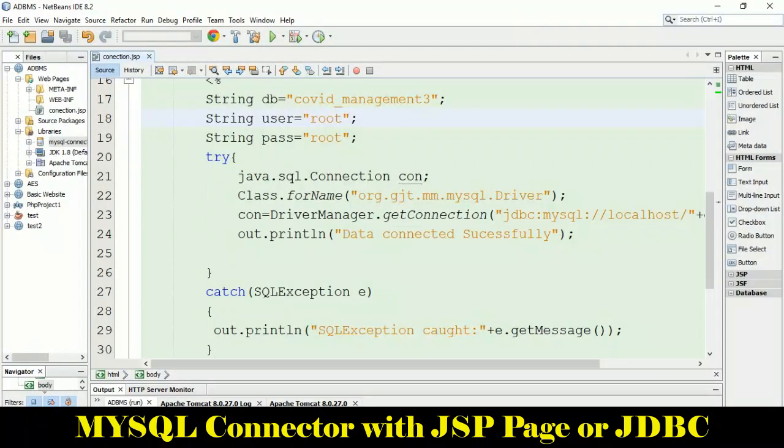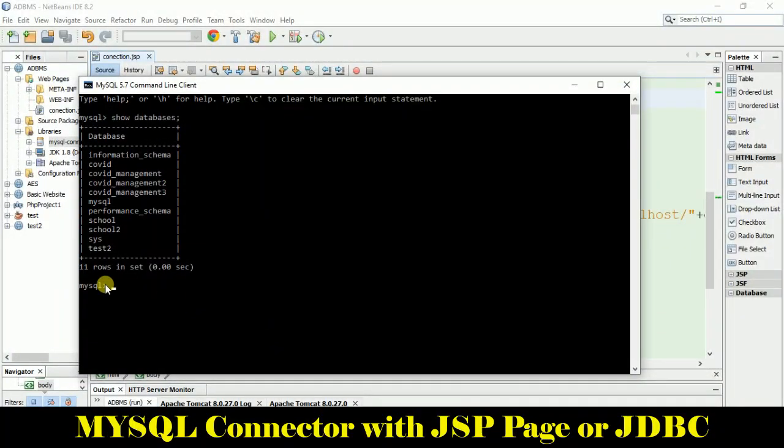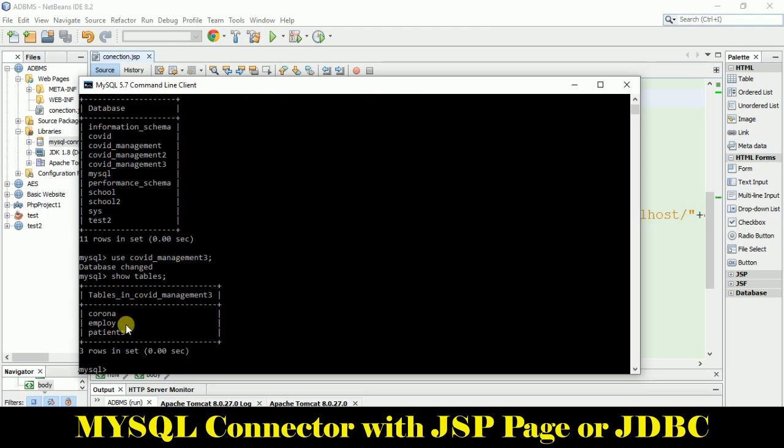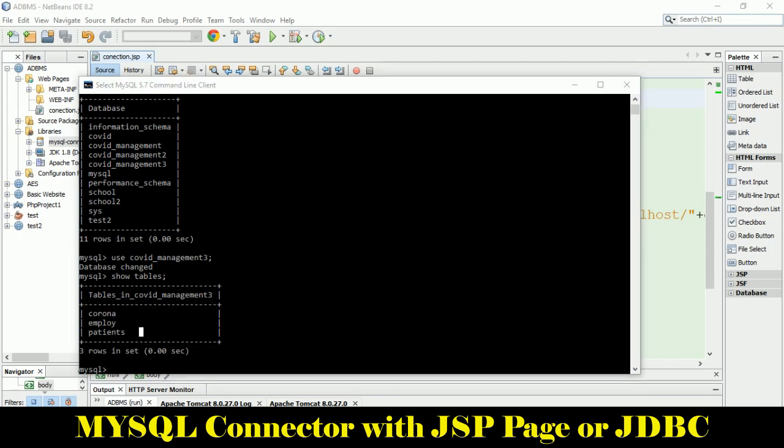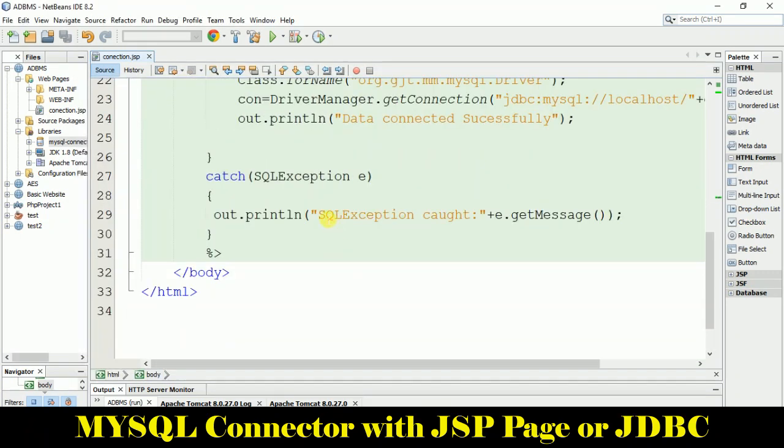Now let's continue. If this database is checked, we'll try to run a query like show tables. Let's suppose I use this COVID management 3 database, then show tables. Here are the 3 tables: corona, employer, patient. I want to display these table names on JSP. That you can also do. We'll write a query here.